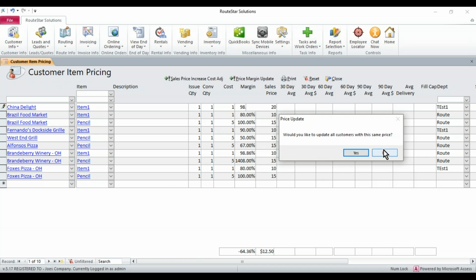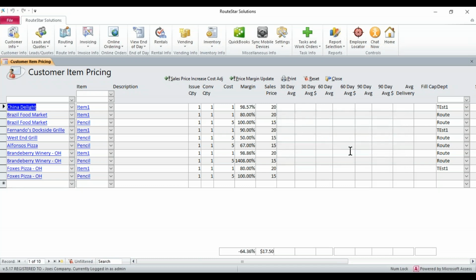So you can hit no on that if you just want to adjust one customer, but I'm going to hit yes. And what you'll notice is all my $10 prices are going to go up to $20. So it's a really easy way to adjust that pricing. Again, if we had $10 set for a different type of item, it would not have affected it. So if this pencil was set to $10, it would still be stuck at $10. It would not have moved. Only the item that you are adjusting the price for is what's going to get adjusted. So that's one way to do an increase.